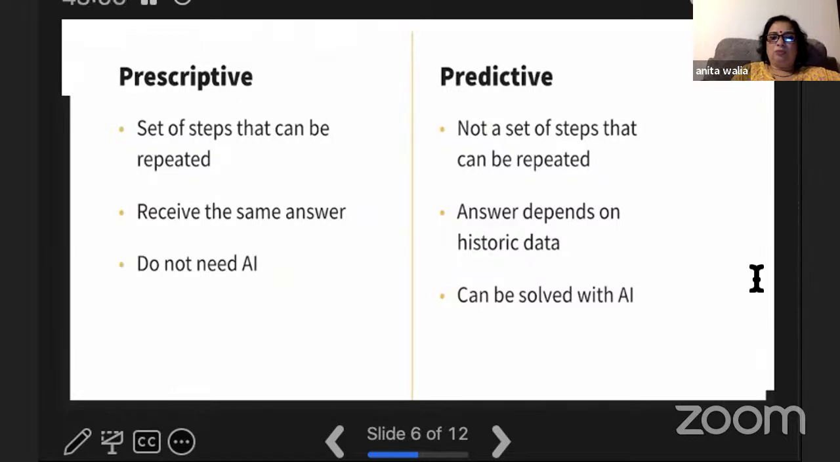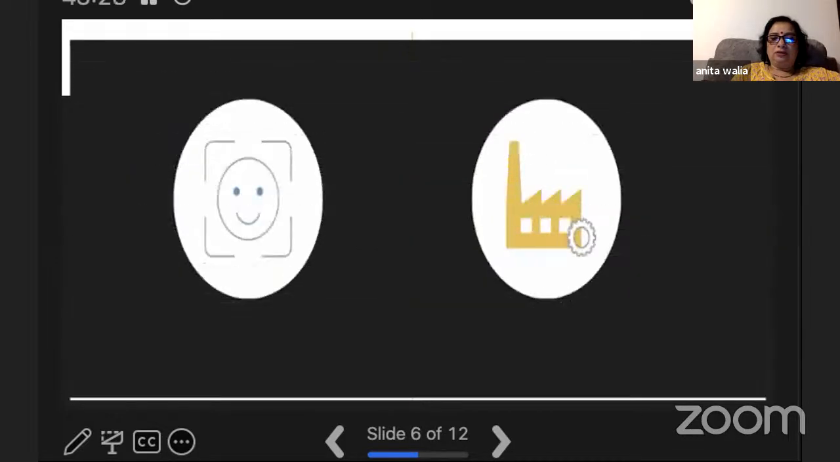So what does a prescriptive problem mean? Already I explained to you, it has a set of steps. You can solve it with a regular computer. You don't require the support of AI for this problem. But if the problem is predictive, then AI can help you in solving the problem. For example, recognizing a person's face as one of the 7 billion faces in the world is a predictive problem.